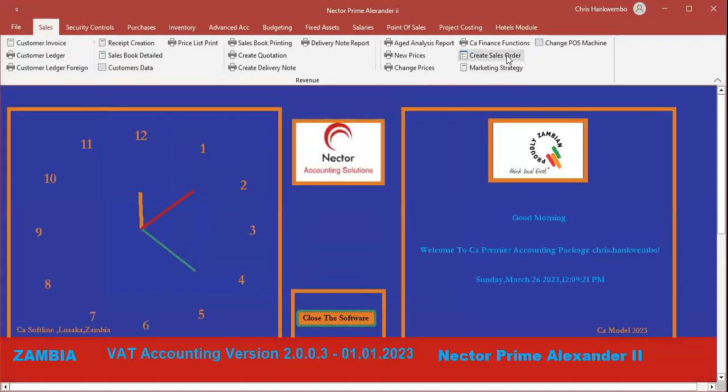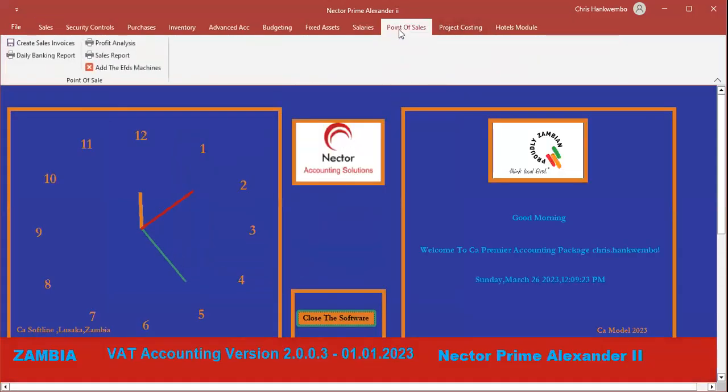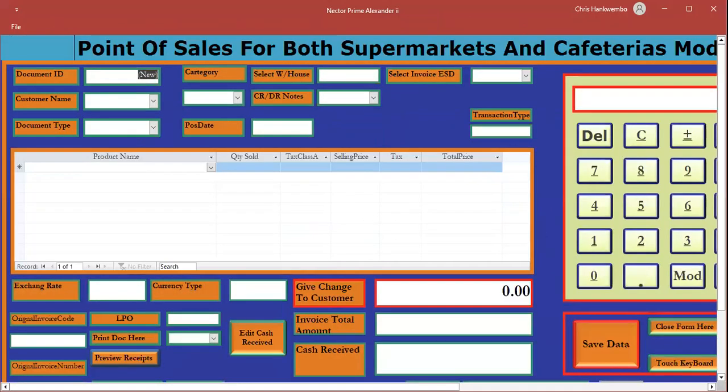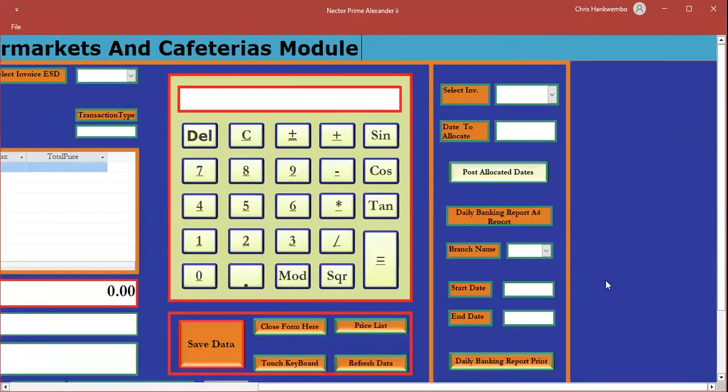So the other reports which are there, if I come and, okay, this one is for the cashiers' daily banking. Let me go this side and see what happens from there. Select the head office here.